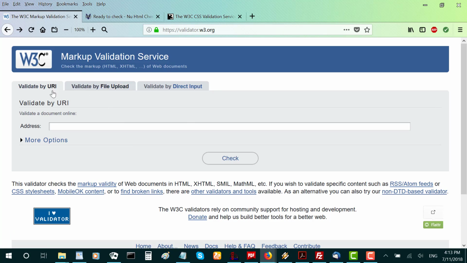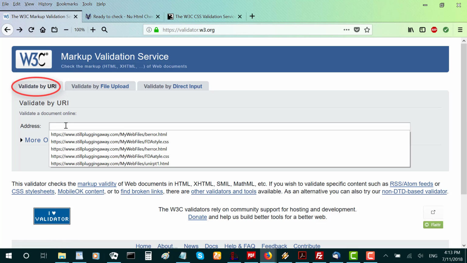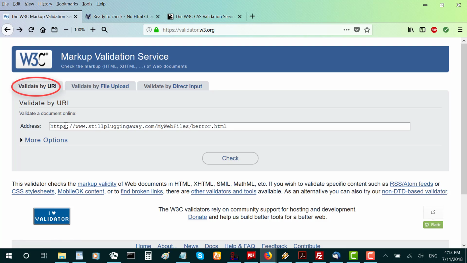validator.w3.org. Notice you can validate by URI. That means you can key in the address of the web page you want validated, and I've already prepared that. You could validate it by file upload, so you could upload a file directly from your PC, or you could even validate by direct input. That is, you could type the whole thing in, which seems pretty grim.